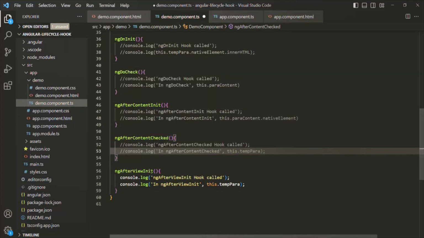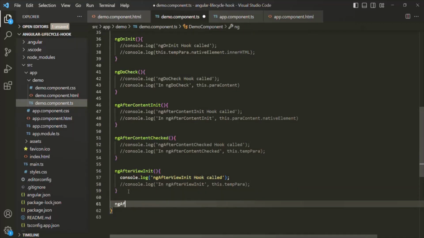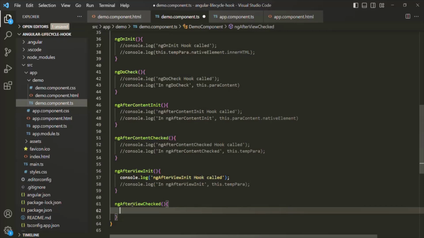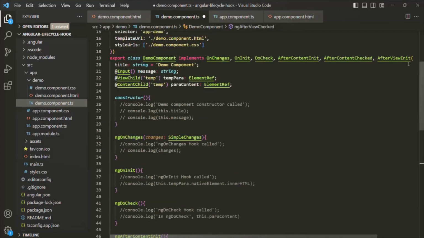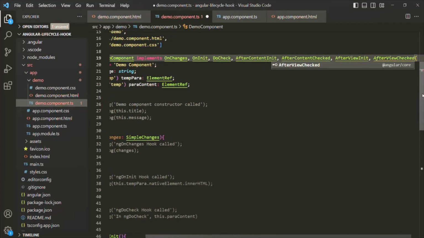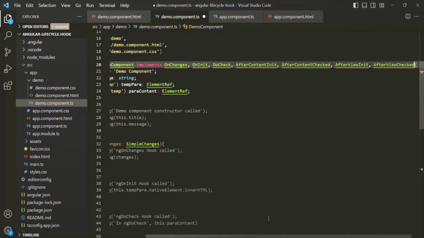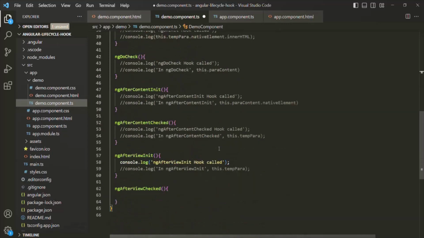Okay, so here we have the ngAfterViewInit hook. In there, I will comment this console.log statement. And now let's also go ahead and implement the ngAfterViewChecked hook. This hook is provided by the AfterViewChecked interface, so let me also implement that interface. And in order to use this ngAfterViewChecked hook, we need to import it from @angular/core. All right. Now inside this ngAfterViewChecked hook, let's add one console.log statement. And there, let's say ngAfterViewChecked hook called.